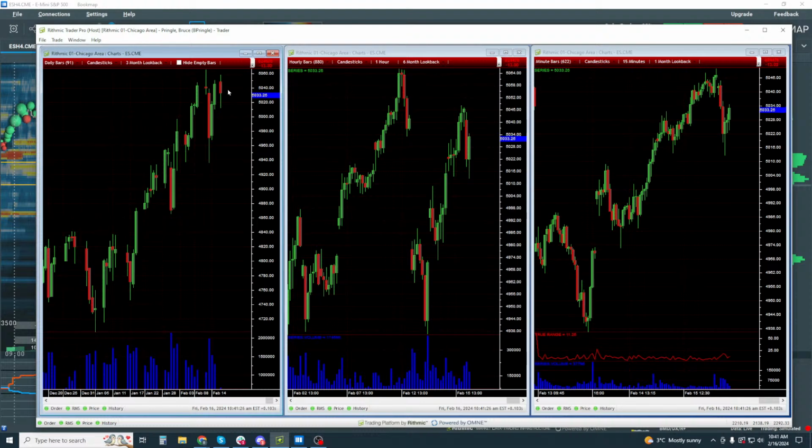Okay, so on the hourly here, you can see we gapped here and moved to the downside, tested these wicks down here where we found buyers previous day, and then you can see we found some buyers again in here and moved it back up. Right, so it makes sense in the bigger picture here that we're finding some buyers right now. All right, where might they go?